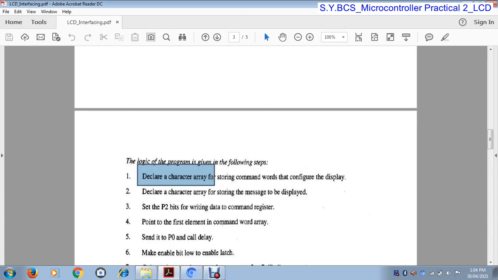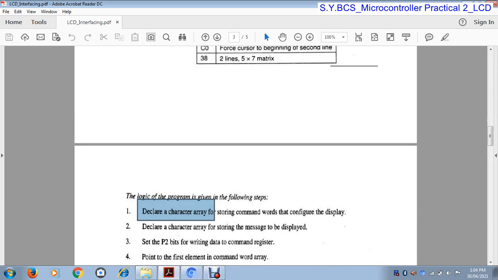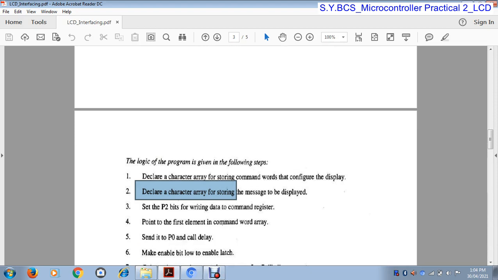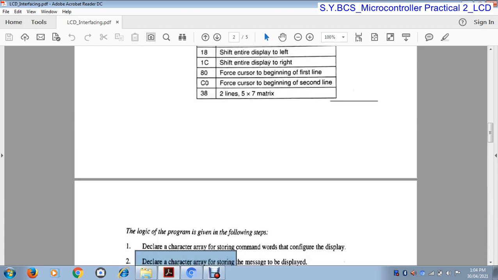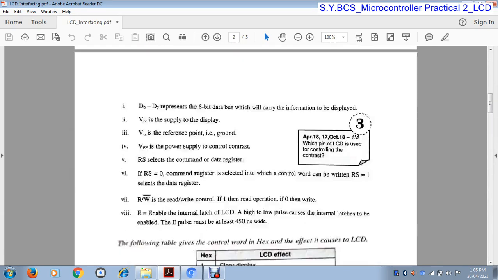So this command array contains the various operations that will be performed on the LCD. Then we declare the array of the message which is to be displayed on the display. Then the next step is to set the P2 bits for writing data to the command register. Here the P2 bits are connected to the command register.